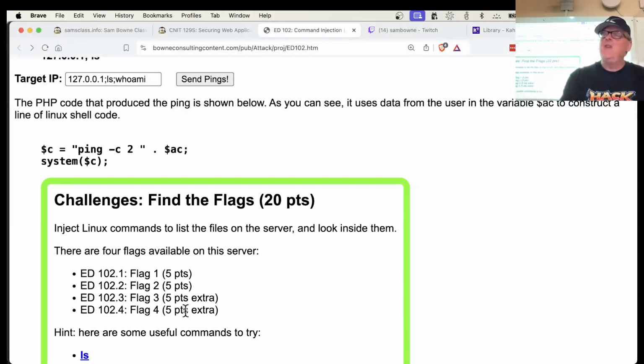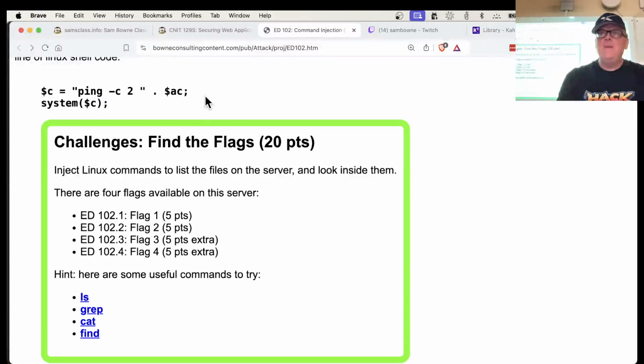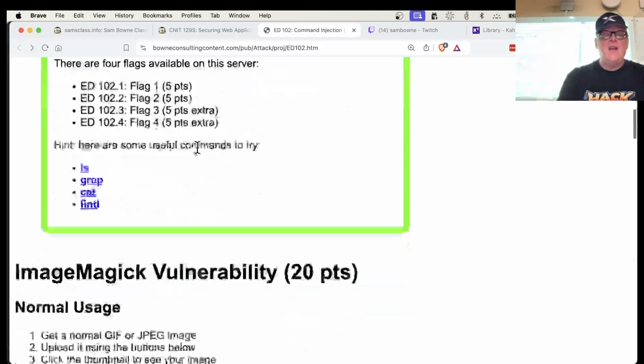And there's a series of flags to find here that get harder and harder to find. And here are some commands you can look up. These versions of these commands will make it possible to find the contents of these flags. So that's the first simple case of command injection. And I've got a couple more here.